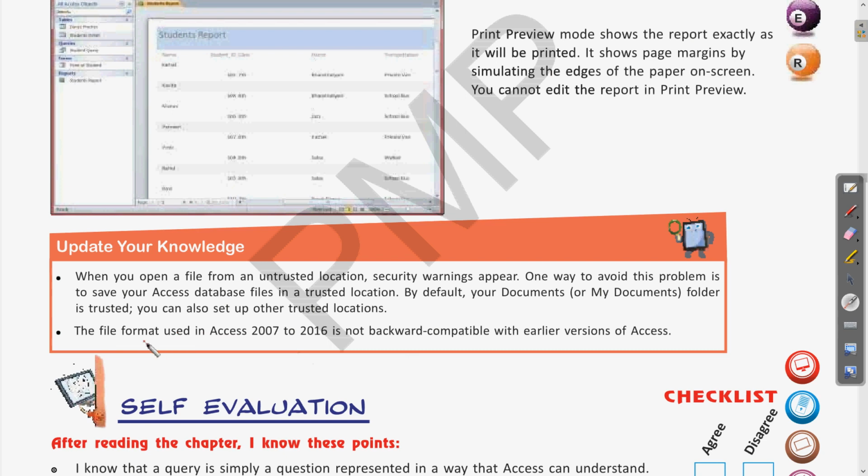The file format used in MS Access 2007 to 2016 is not backward compatible with earlier versions of MS Access. So whatever file we create with Microsoft Access using these latest versions, 2007 to 2016, will not be backward compatible. Backward compatible means we will not be able to open this in previous software versions like 2003 or 2000. Clear?